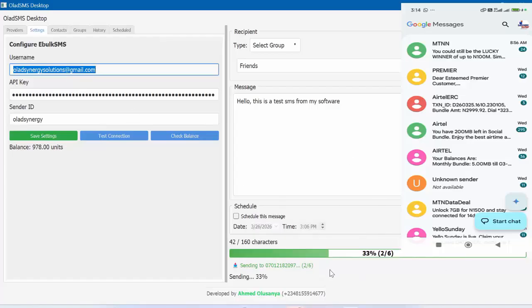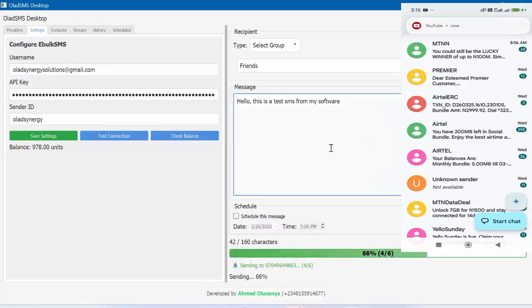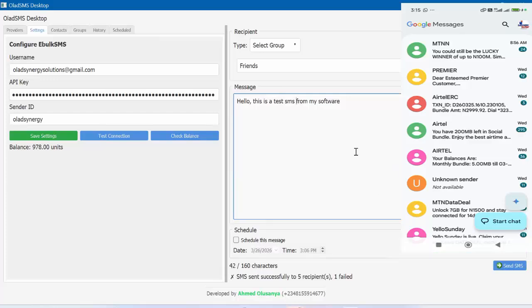So let's wait for the SMS to arrive. You can see it's sending 2 of 6. The progress is 50%, which is my network, then 66%, then 83%, then 100%, so it has finished sending. You can see the SMS has already been sent to 5, and one failed.